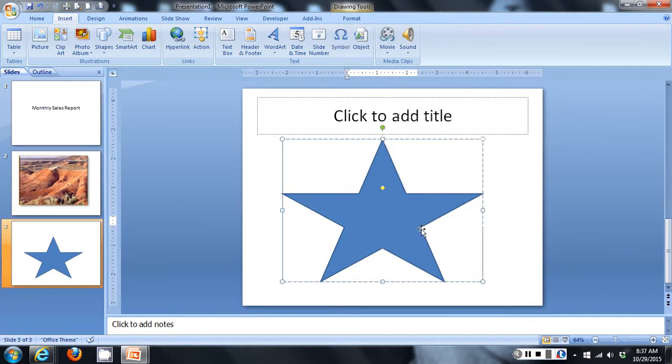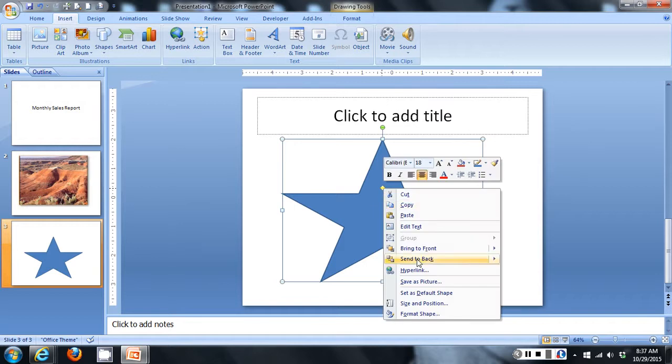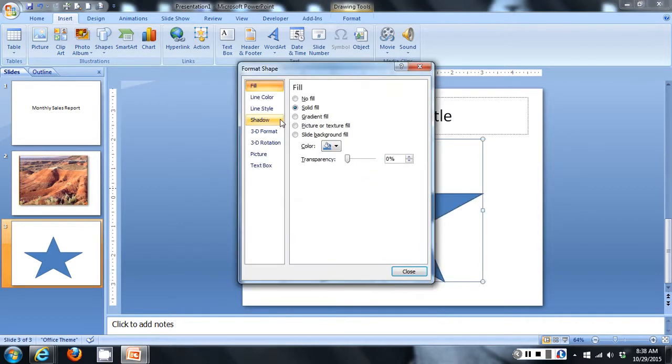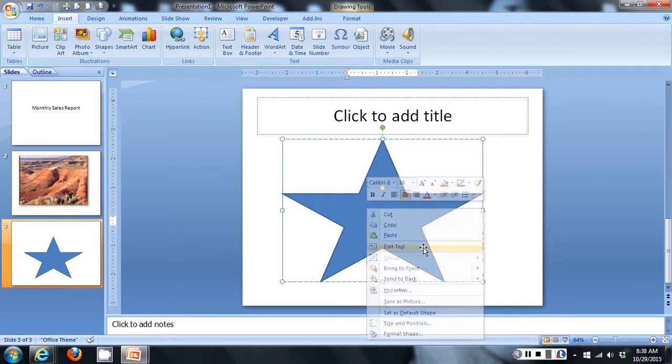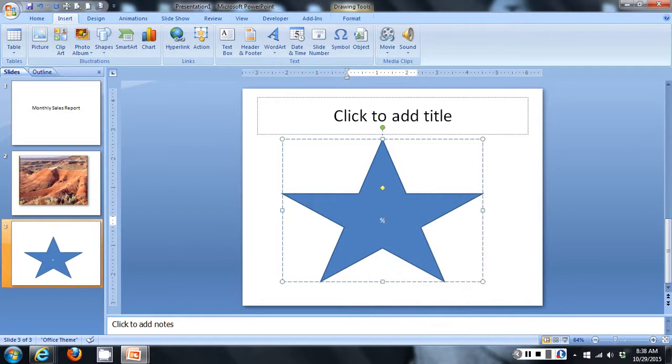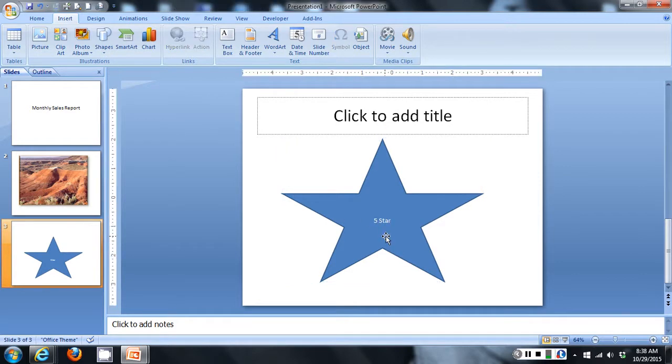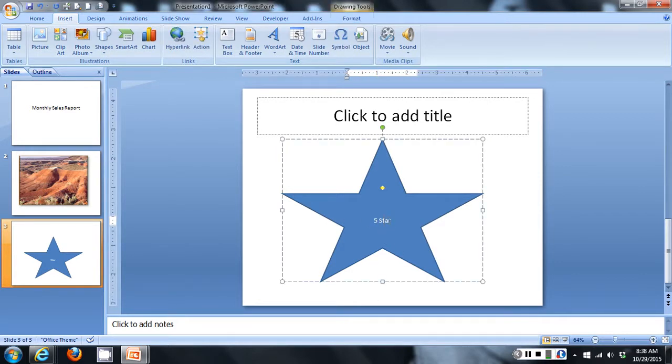So we want to edit text. We want to add some text to this. Let's see, we want to format shape. We want to add a text box, middle, horizontal. Alright, so we're going to type that, and then we're going to edit text, and we're going to type in 5 star. Alright, so you can see we added our text. It's small. It's probably not a good color. It's a light color on another lighter color. I mean, blue. The blue is somewhat dark, but we could have a better contrast.